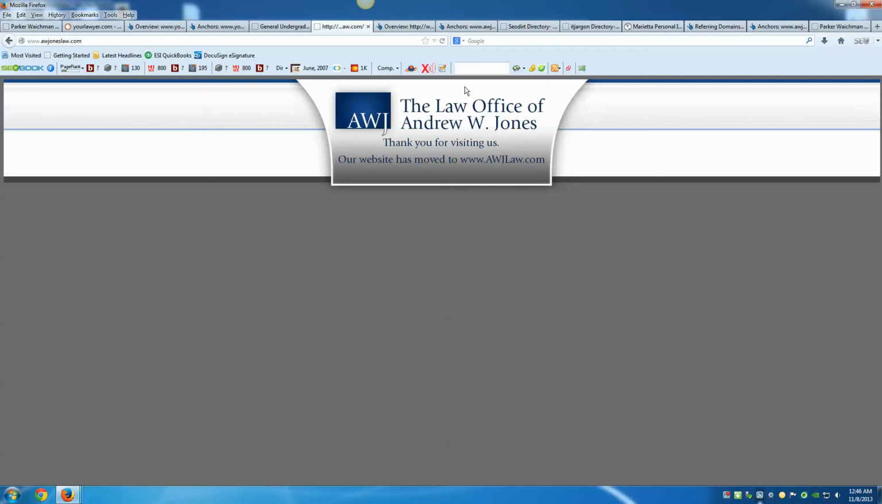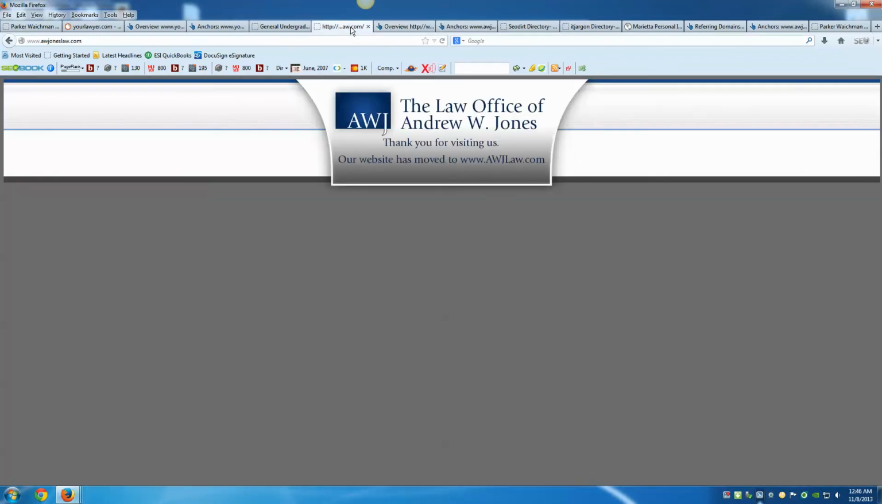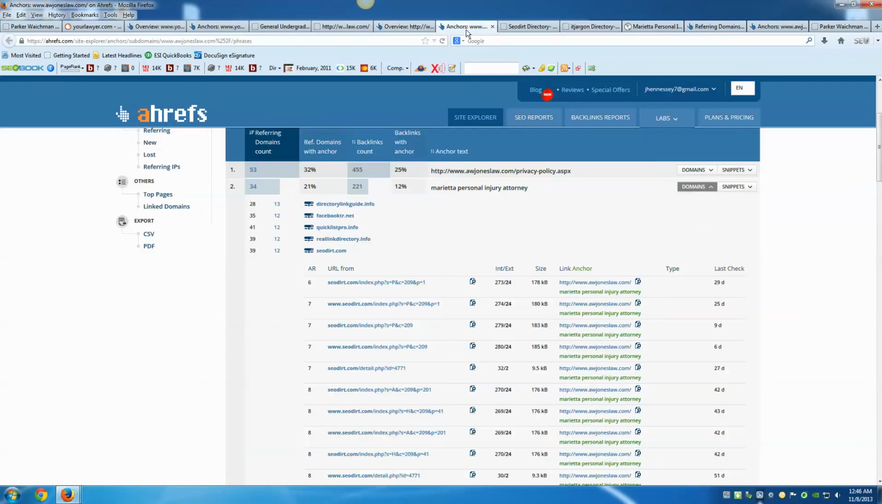So let's look a little further at this. Before we go to the new URL, let's just click on the backlink profile of this site. So the backlink profile of this site looks like they have a total of 1,800 backlinks coming back to this particular site. Of that, they're coming from a total of 192 unique referring domains, okay? So we're going to go a little further, and we're going to start to look at the anchor text that they're using when linking back to their sites.